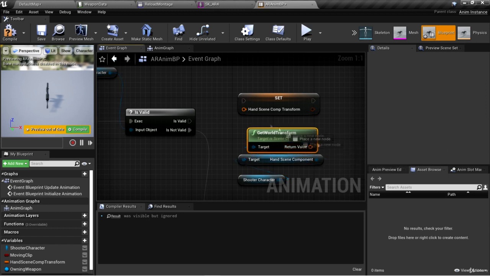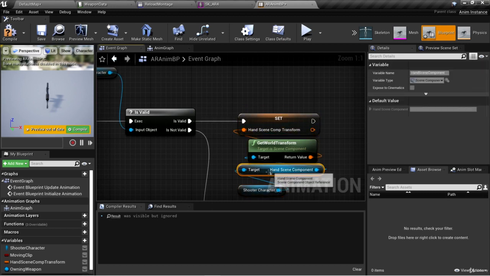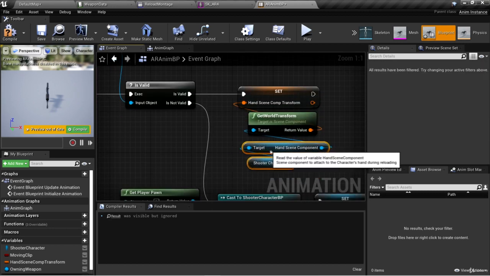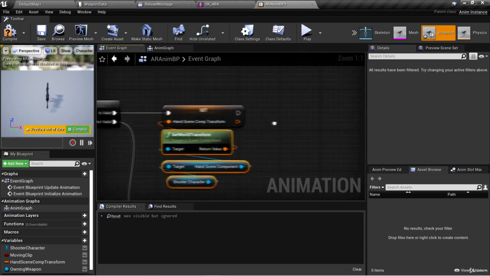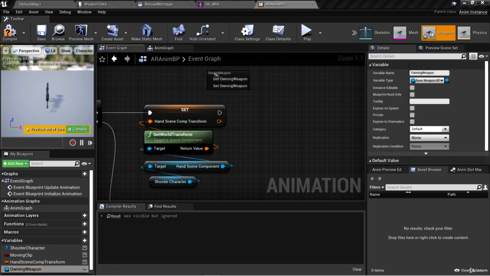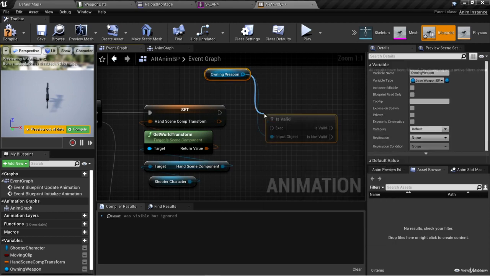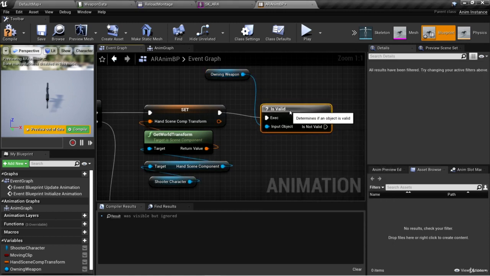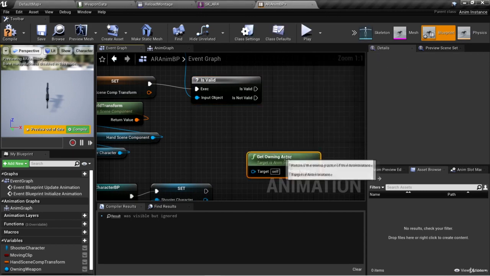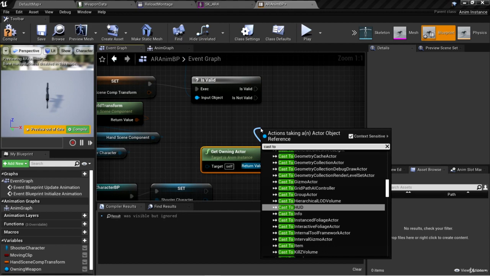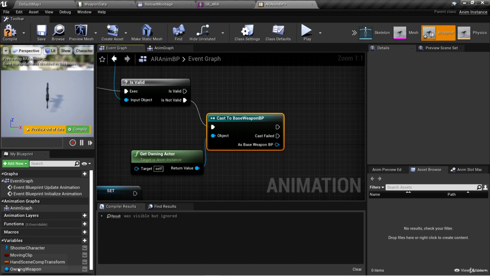And that is what we're going to use every frame to set our hand scene comp transform. So this is getting the scene component for the hand on the shooter character, and we're storing it in a variable on our AR animation blueprint. So next we're going to get our owning weapon. We're going to check to see if it is valid. And if it's not valid, what do you think we're going to do? We're going to get owning actor, cast to base weapon BP, and set owning weapon.